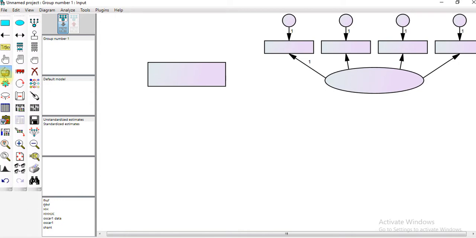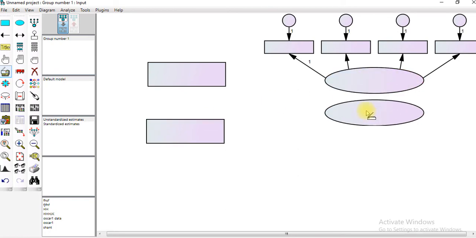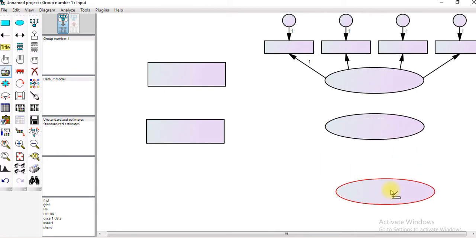Then we come to the duplicate objects. You click on it, you want to duplicate this. So you click, then drag it, and you make a duplicate. You click and drag again, and you make another duplicate. Then we move on to the error term.